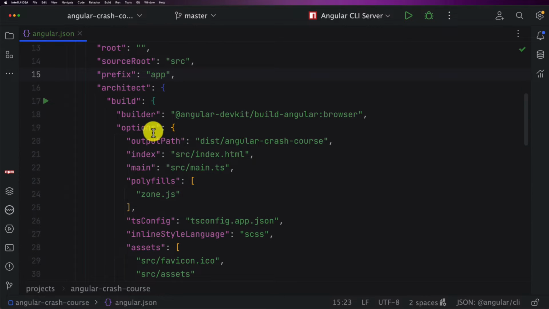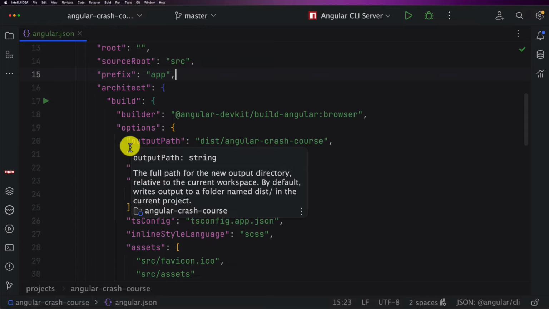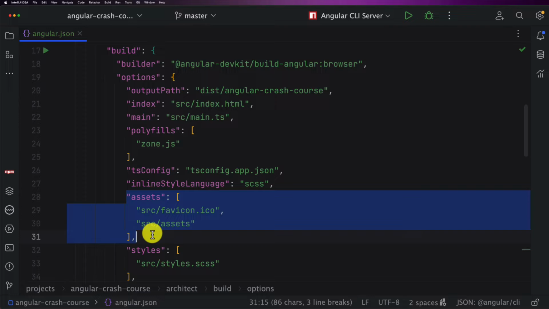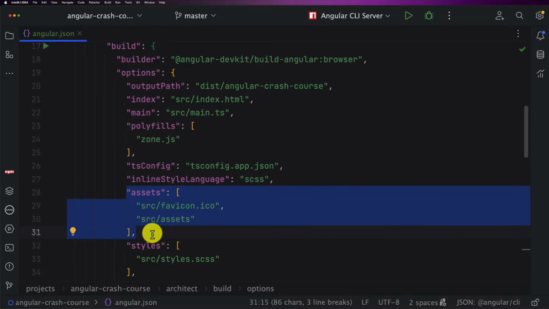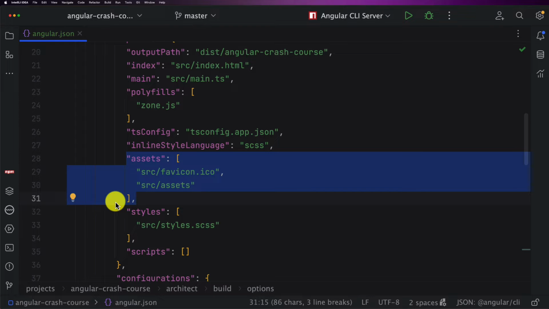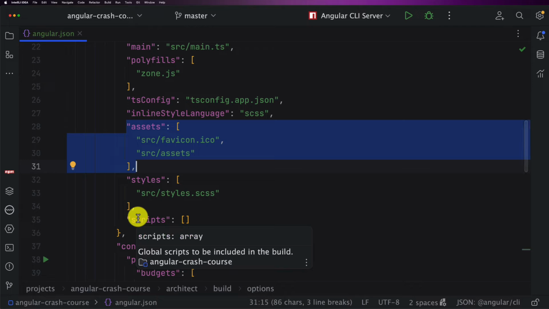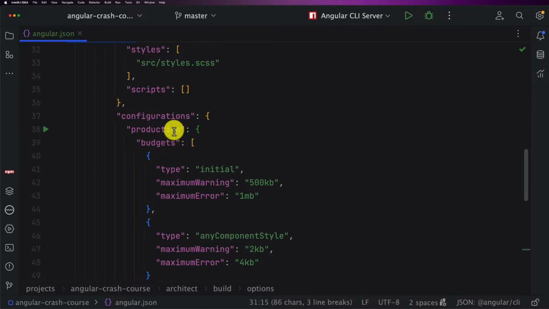This build defines the build configuration of the project. It includes options like the output path, which is the output directory for the build artifacts, and assets, so I'm talking about these assets right here. The assets are the files to copy to the output directory. We also have styles, which are the CSS or SCSS files to include in the build. And we also have scripts, which are the JavaScript or TypeScript files to include in the build. And then we also have a bunch of configuration.